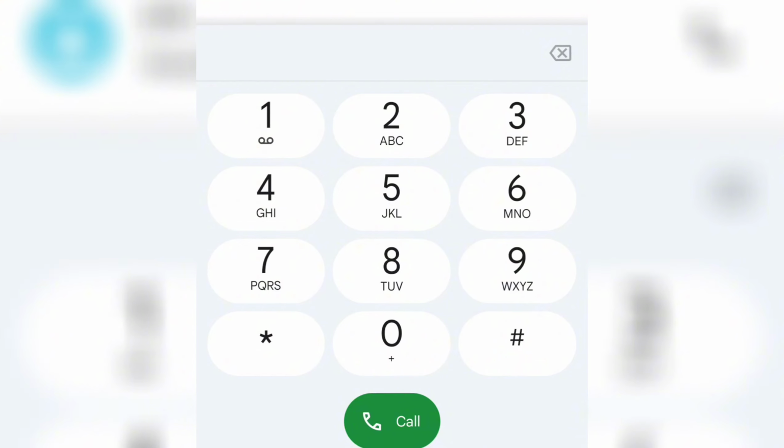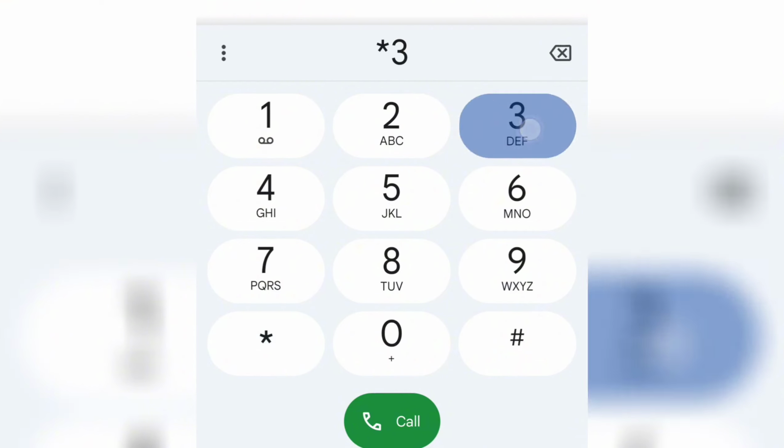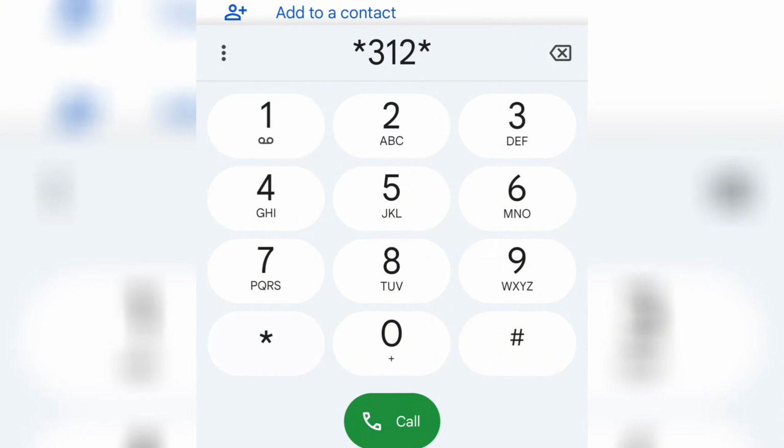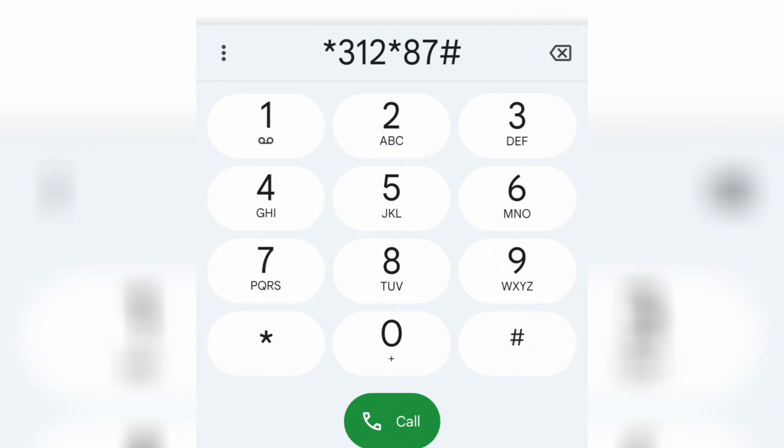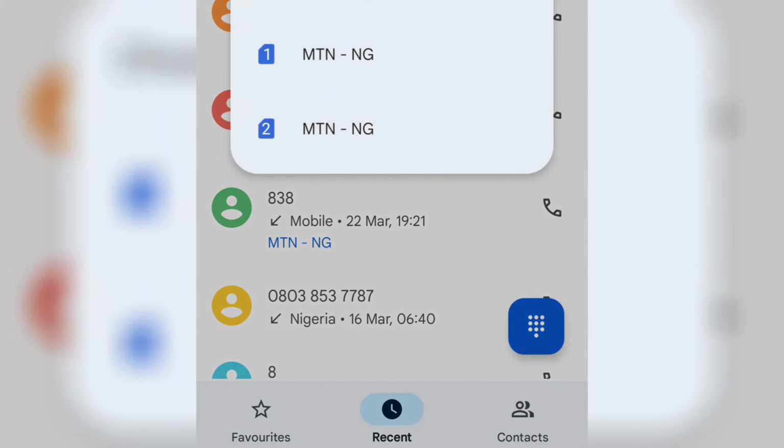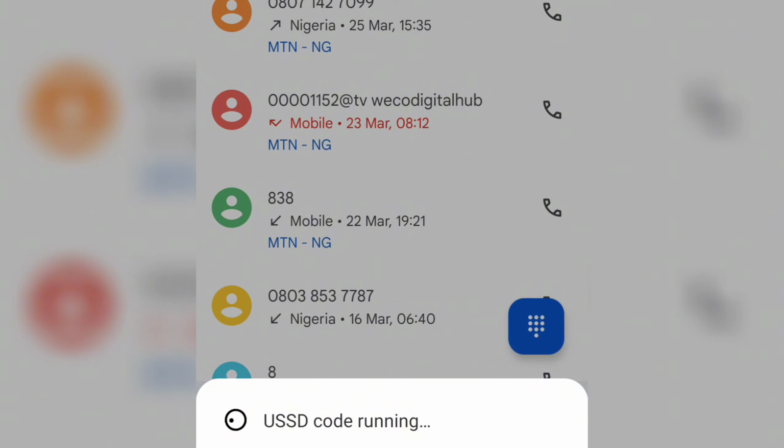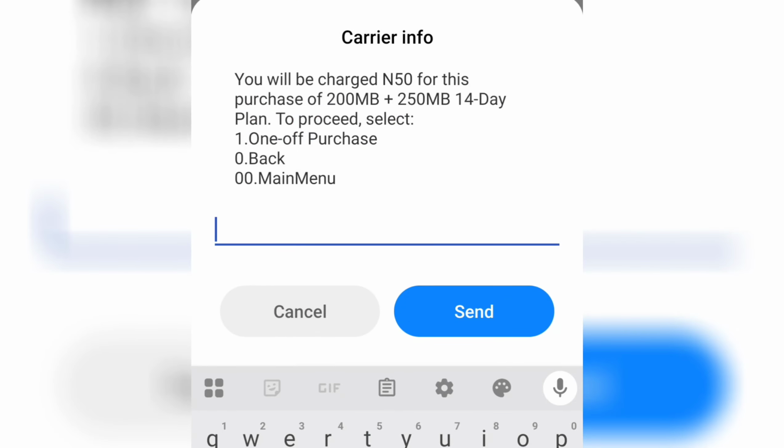The number 5 code that you can use to get cheap data from MTN is *312*87#. So let's dial it and see what you can get with this code. You'll be charged 15 naira for the purchase of 200 MB plus a 250 MB 14-day plan.